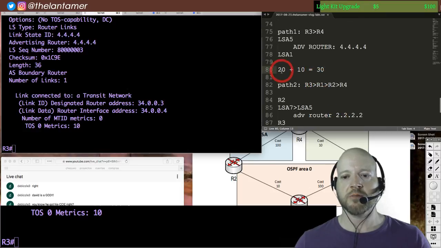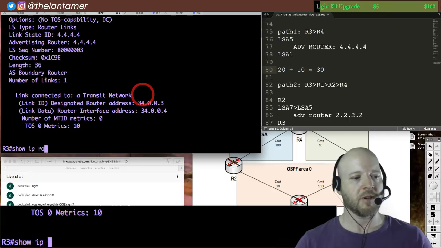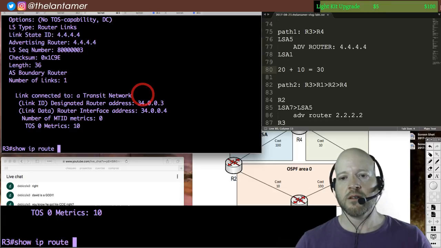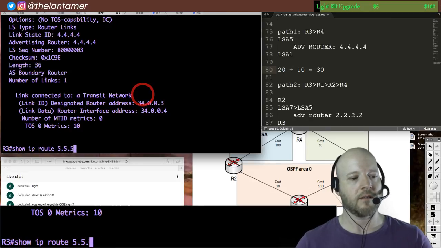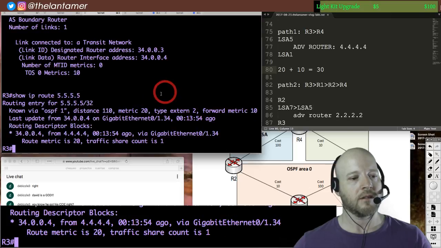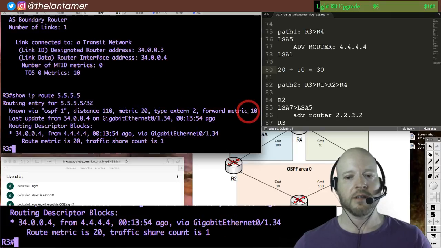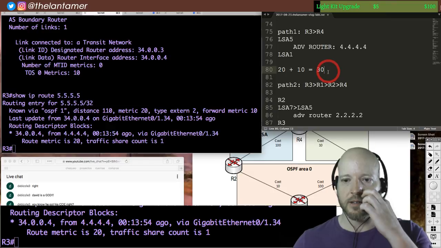So the metric should be 20 plus 10, 30. Let's see, show IP route 4.4.4.4. Or sorry, 5.5. There it is, 20. Now forward metric is 10, so that's right, I got it correct, 30.